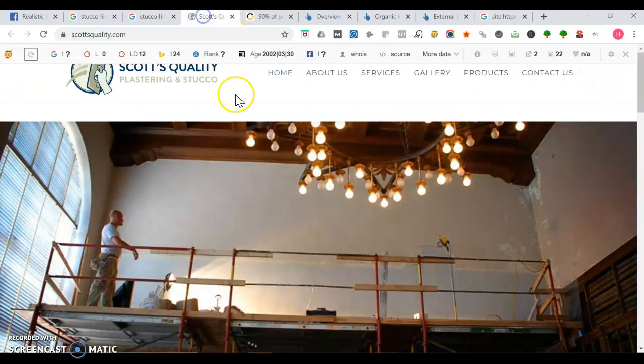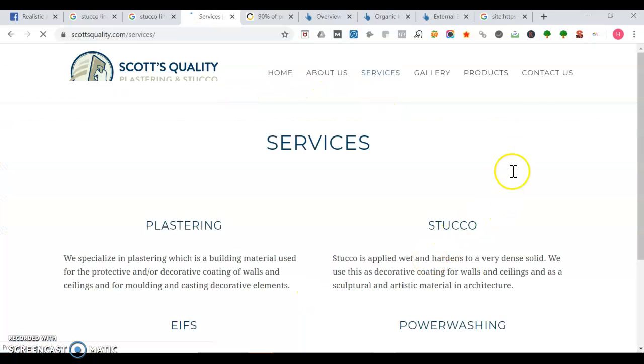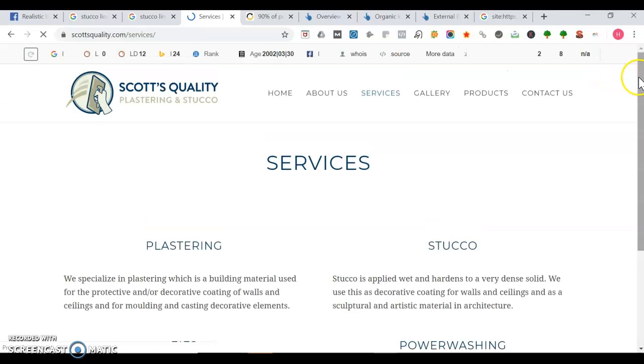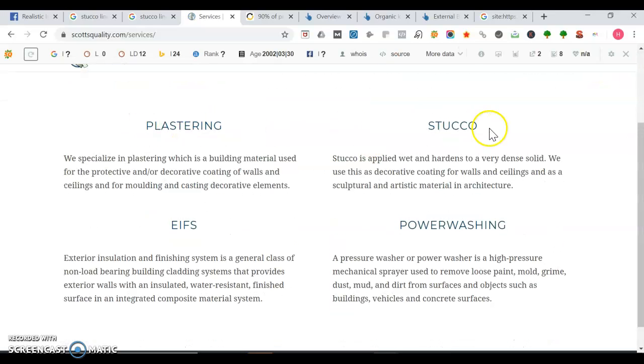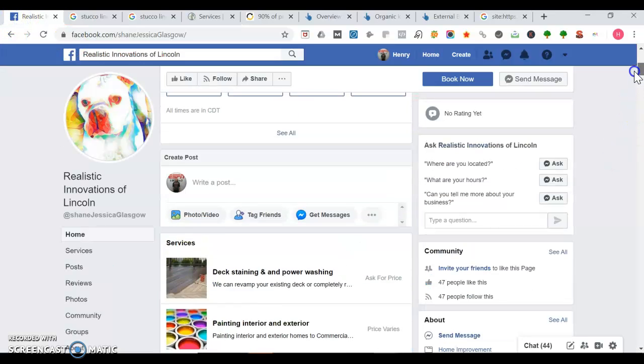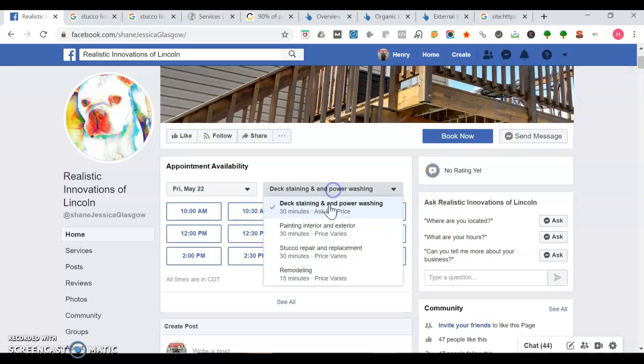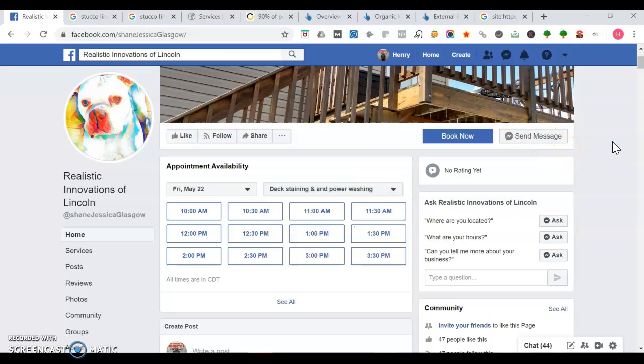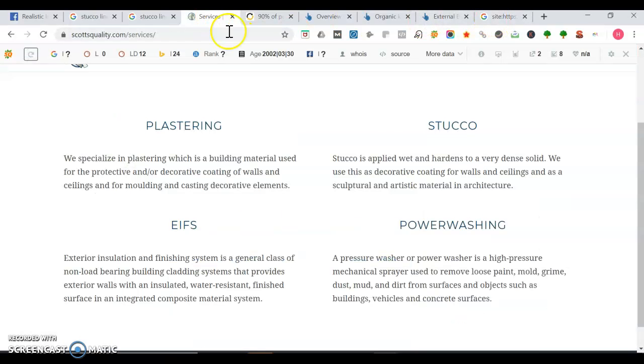Going to some of the things you could do, you definitely want to have service pages on your website. Each of these should have its own page, like plastering, stucco, power washing, and EIFS. So going back to your website, deck staining and power washing would have its own page, and painting, interior and exterior, stucco repair and replacement, remodeling. Those could all have their own pages. Then you could do one for residential and commercial services as well.